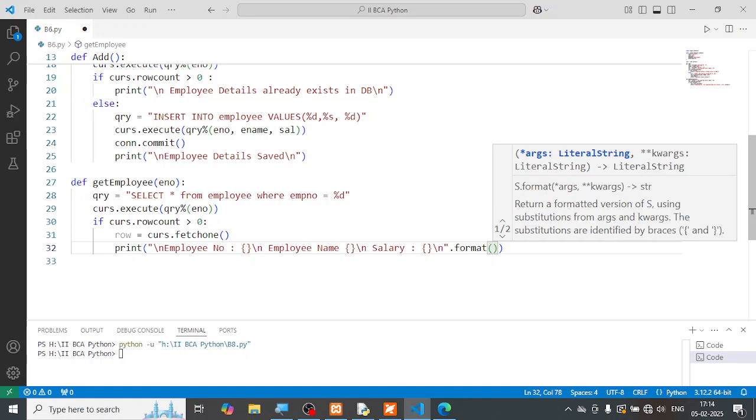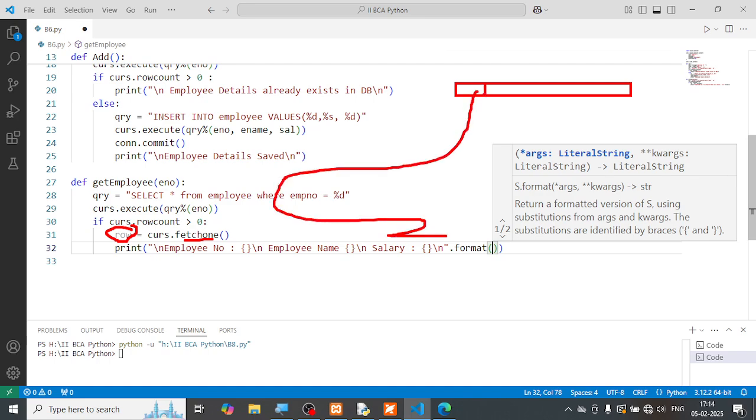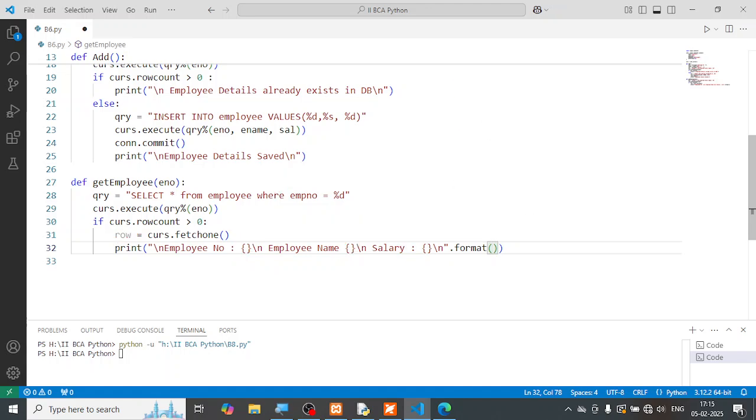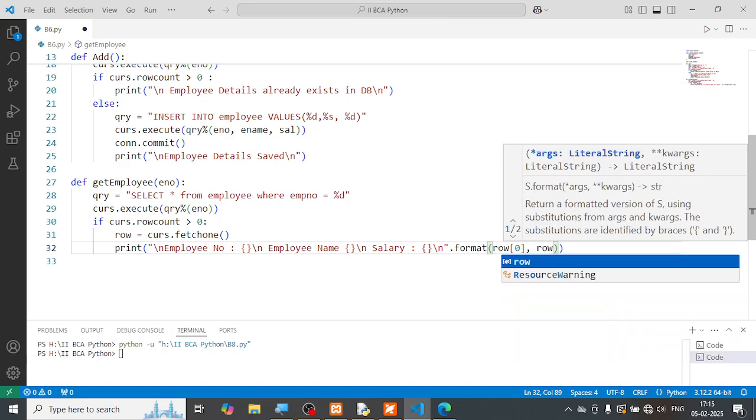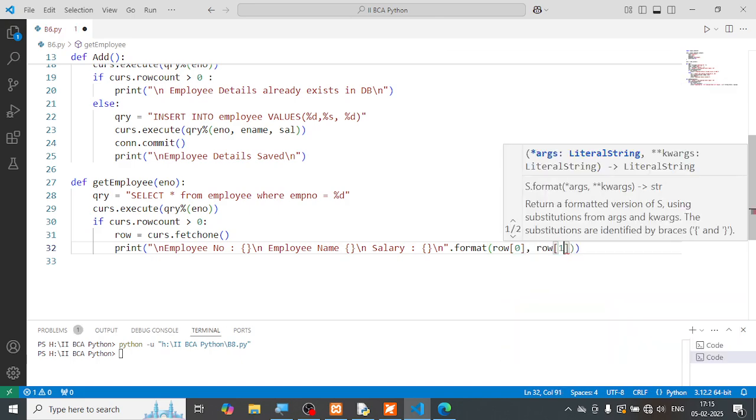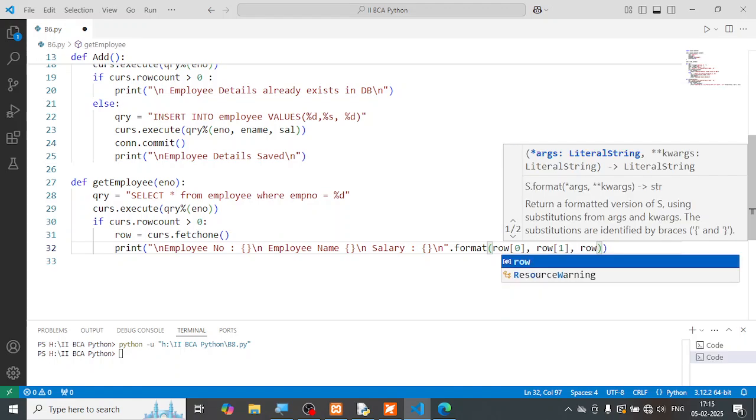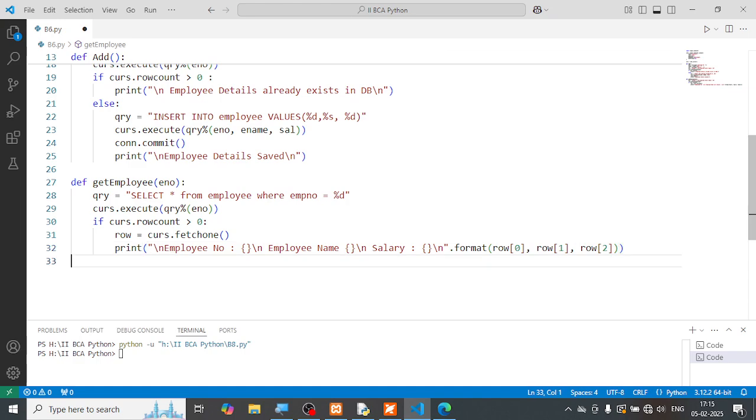Remember, you are getting one row here, so you are fetching one record from the database. The first one will be the employee number, the second one will be the employee name, the third one will be the salary. So row of 0, row is like an array. Row of 0 is the employee number, row of 1 will be the employee name, and row of 2 will be the salary. So this record will contain the employee number first, that is row 0.